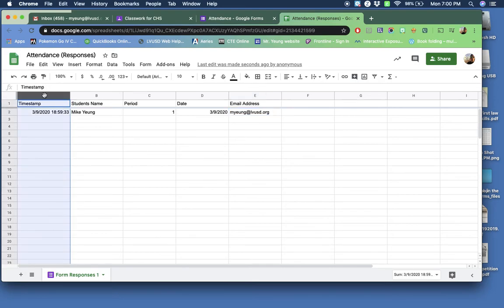So the timestamp usually helps because it tells you when they logged in. So if they didn't log in at the correct time, you can tell them, hey, you need to log in at the correct time, please. Okay? And it's a great way to respond to that.